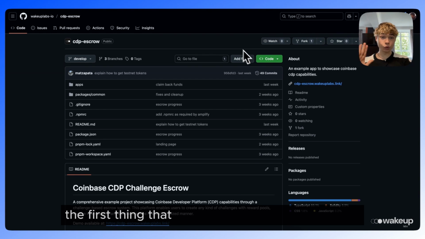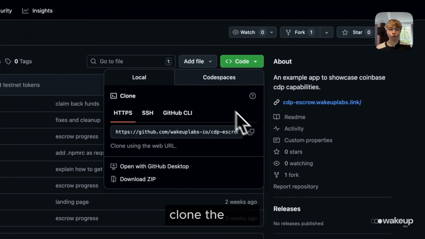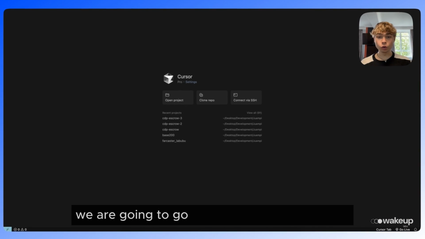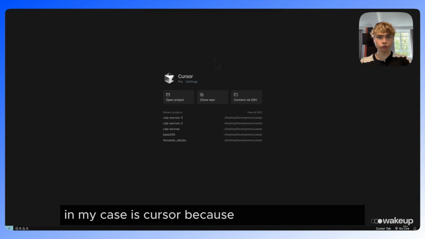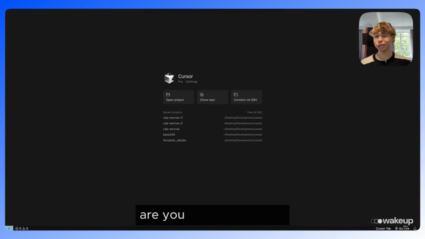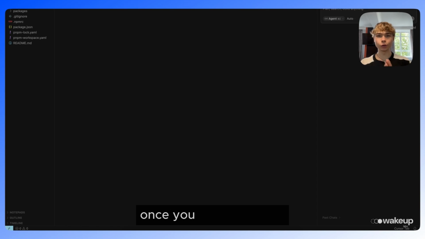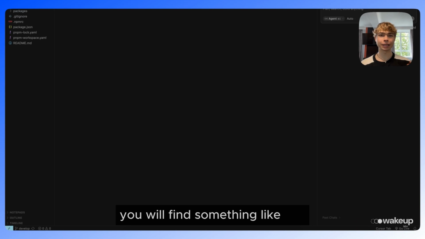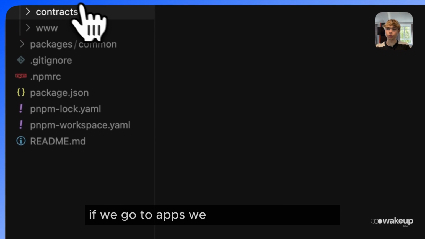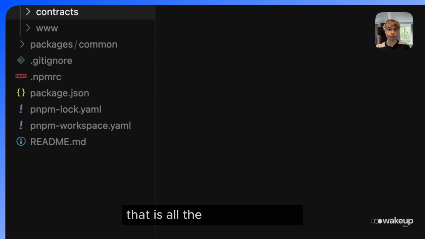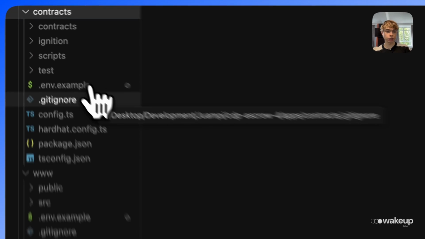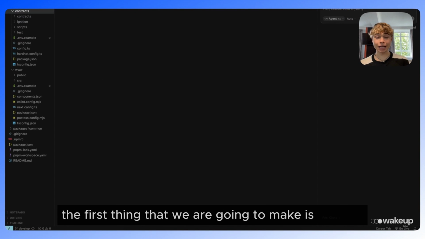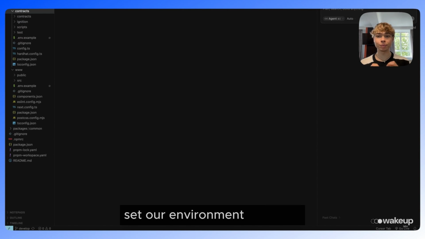The first thing that we are going to do is of course clone the repo. We are going to go to our favorite code editor, in my case it's Cursor, because if you're not using AI, are you actually building? Once you clone the repo, you will find something like this. If we go to apps, we will find the backend, that is all the smart contracts, and the frontend, that is www. The first thing that we are going to do is set our environment variables.